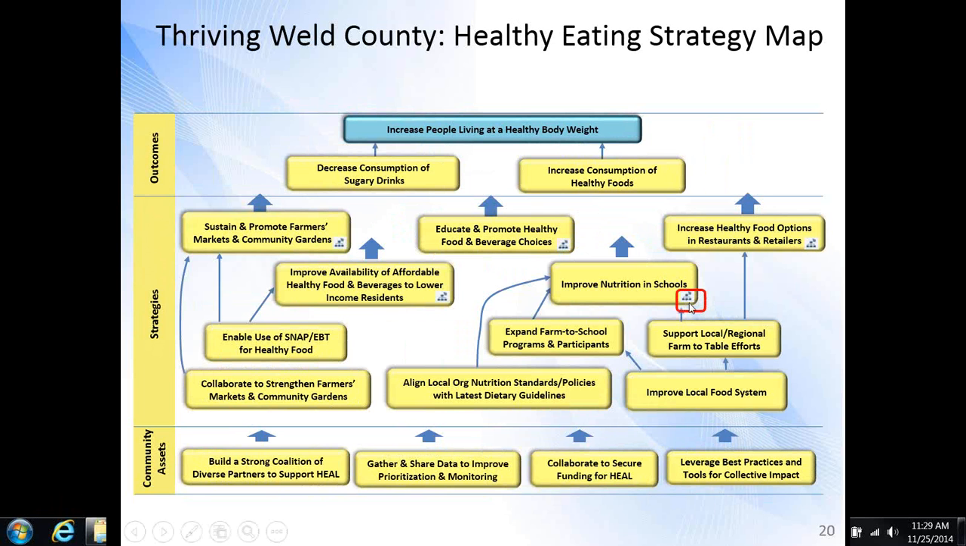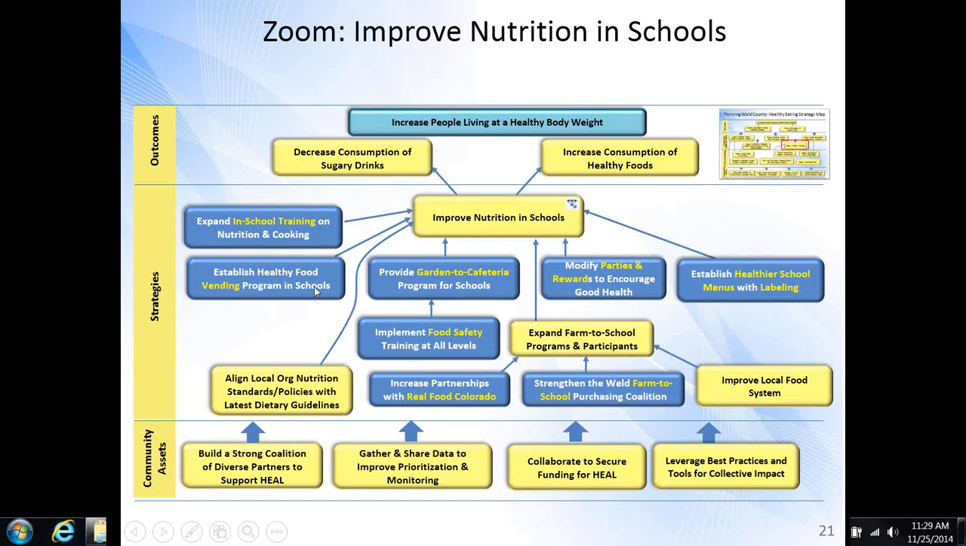We also have this icon that lets us zoom back up, and if we pick another area like healthy nutrition and improved nutrition in schools, we can zoom in to see the details there as well, where they have things like healthy food in vending machines, or garden to cafeteria, or healthier school menus.